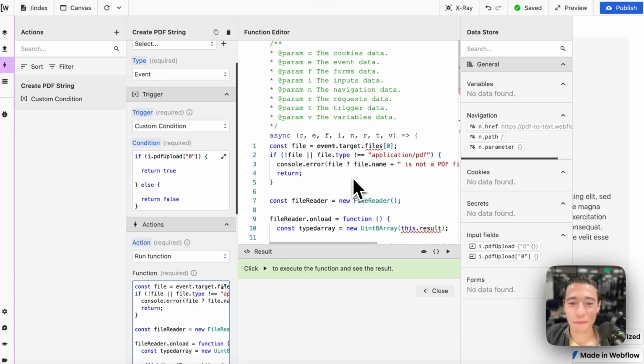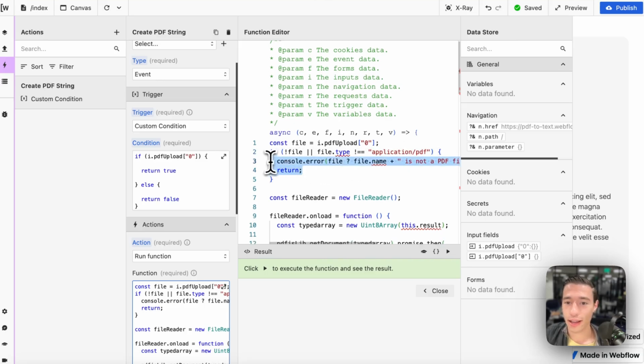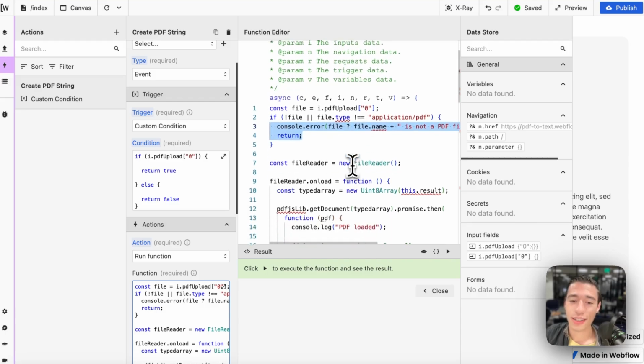But yeah, so what we basically do is we define the file as the event.target.files. That's complete garbage. We want the file to equal the file of our PDF input, that is our input field right here, because we want to work with that file and not with the file that ChatGPT thinks exists. So now, if this file or the file.type doesn't equal application/pdf, we will throw an error and say, nope, that's not a PDF. Perfect.